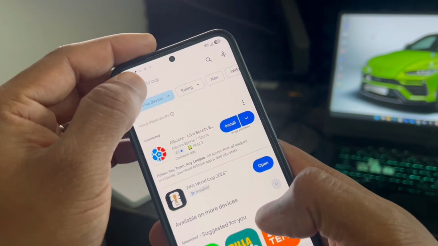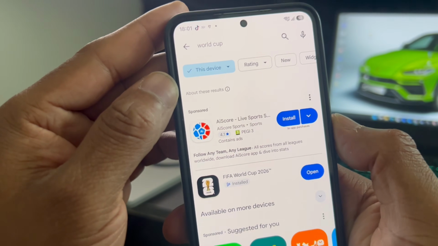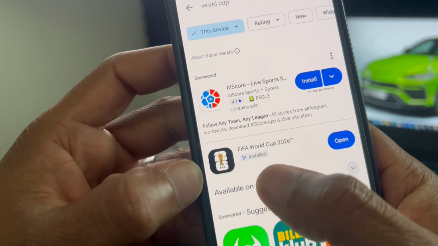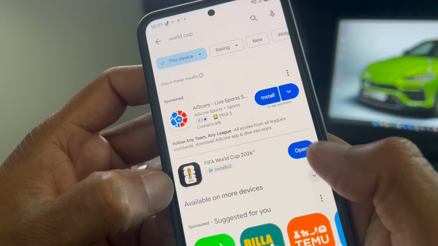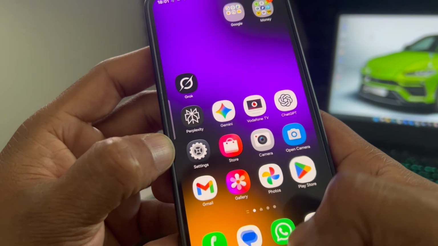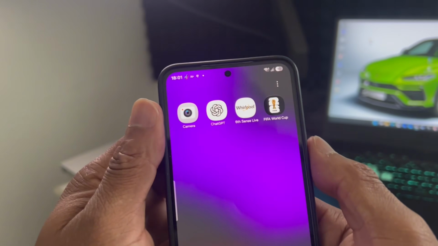So you can open up Play Store and search for World Cup. As you can see, I have it at the top there. And here you can see that there's the application FIFA World Cup 2026. You find it, you click install, and you install it on your phone. And I'm going to go ahead and open that one right now.